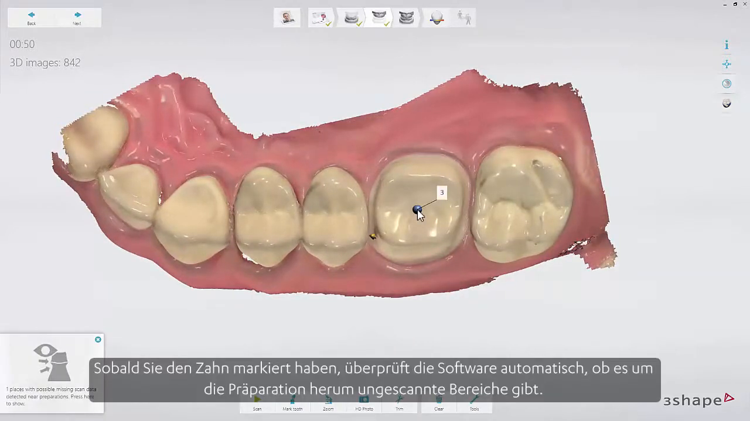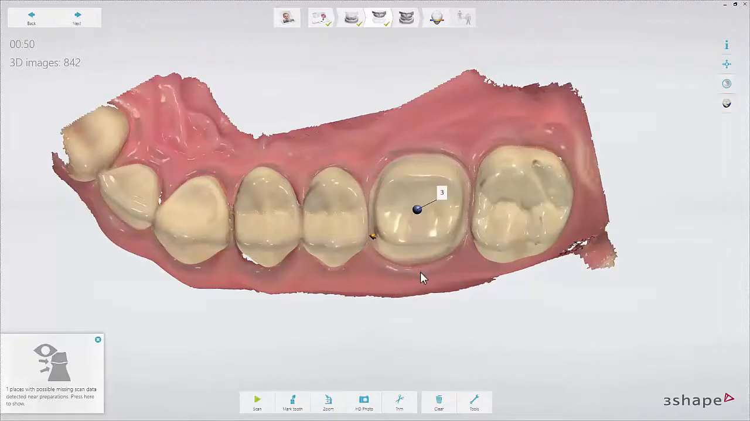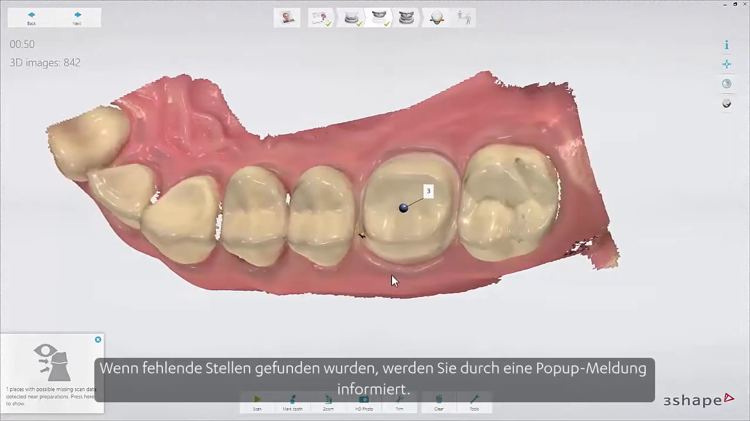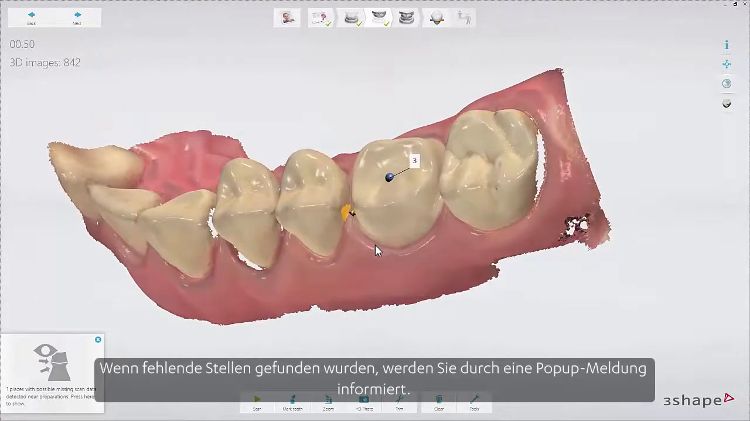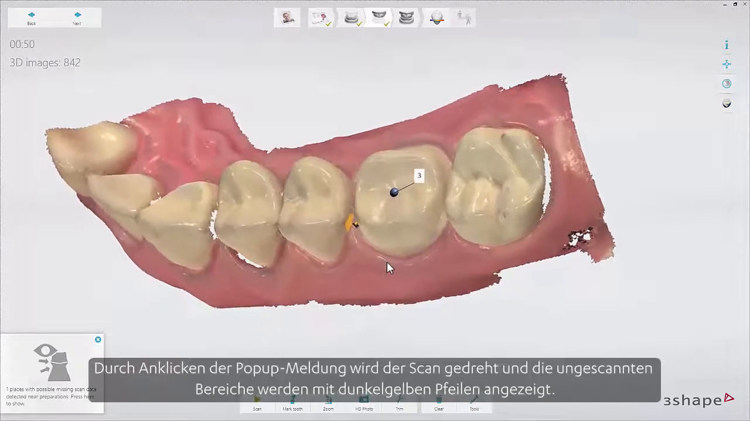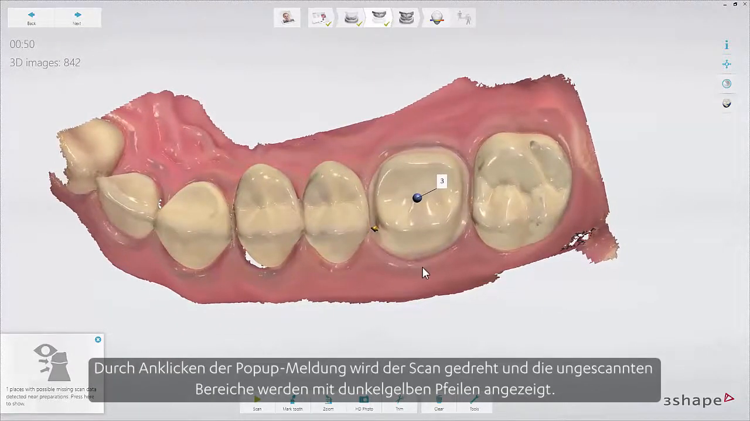Once you have marked the tooth, the software will automatically check if there are any areas near the preparation that have not been scanned. If any holes are found, you will be informed by a pop-up. Pressing the pop-up will rotate the scan to show the areas not scanned, indicated by amber arrows.